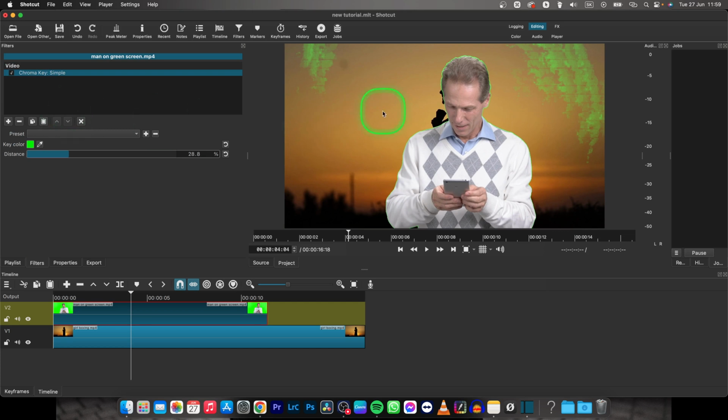Click on that, and as you can see, it already is removing the green screen, but there is still some green here and around the man as well. So in order to remove that, you have to choose this percentage right here.